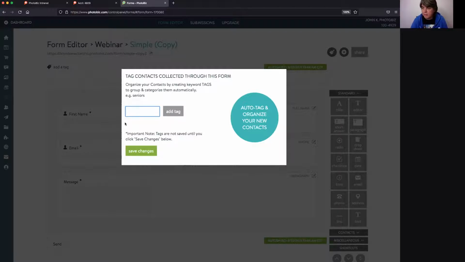So you have that built into your PhotoBiz account. You have contacts, which allow you to track the life cycle of your customers. And so tags make it really nice to do that. So for this particular form, let's just say we're going to make this for a contact page for a website.